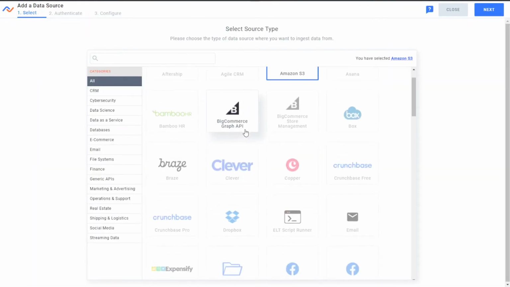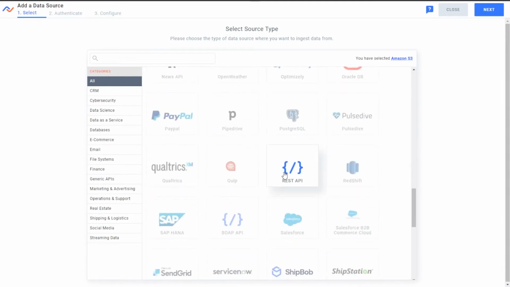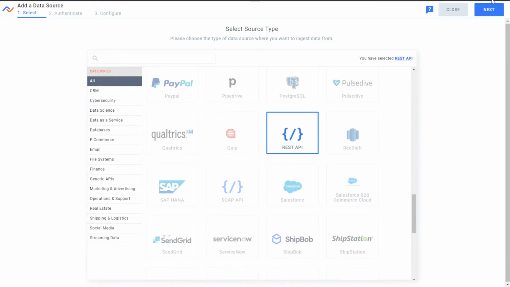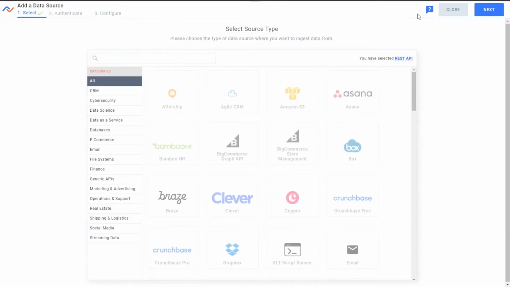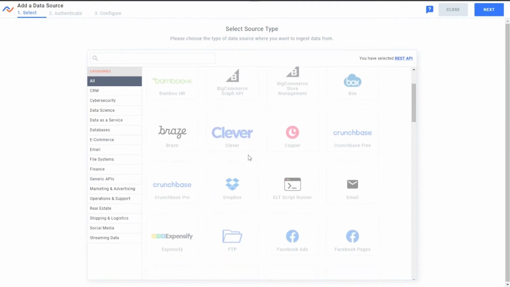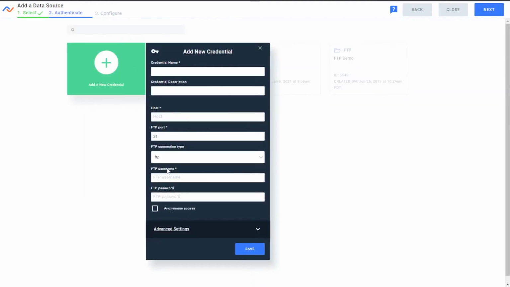Connecting to any API is easy as well. All you have to do is scroll down and select either REST or SOAP API and input the URL and any authentication required, and NetSIL will handle the rest. FTP servers are similar and just require the server information and a username and password.